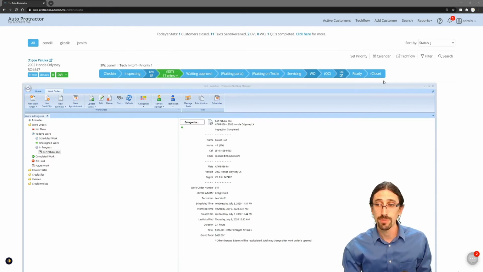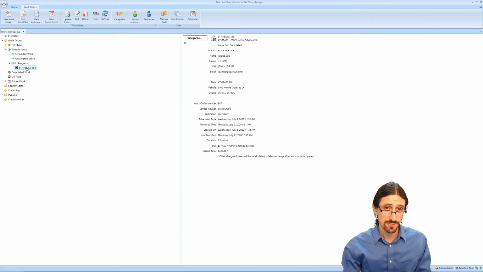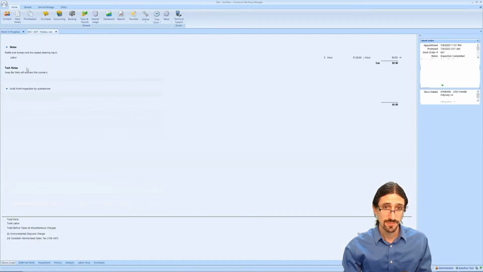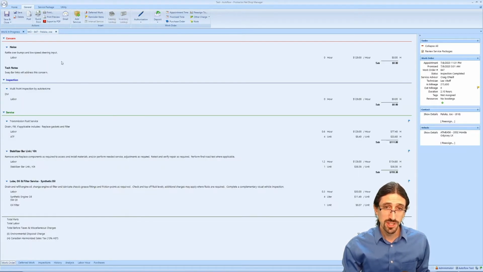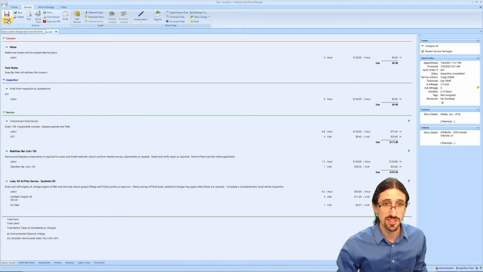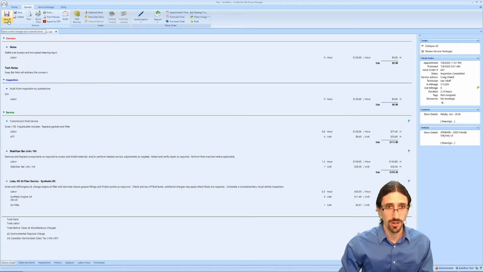Let's hop over into Protractor and we'll see how we can move it to waiting on approval by leveraging our status mapping. I'm going to open up the ticket here, and I'm just going to change the status directly from the save option on the upper left. Since you do have to save tickets as you make any changes, this is a great spot to do it. There are other areas as well.